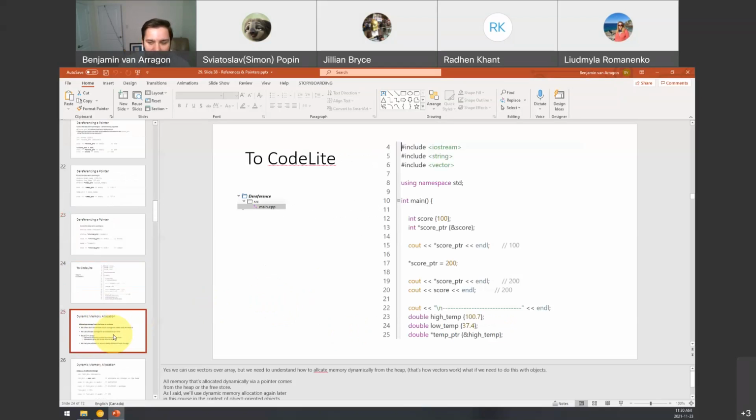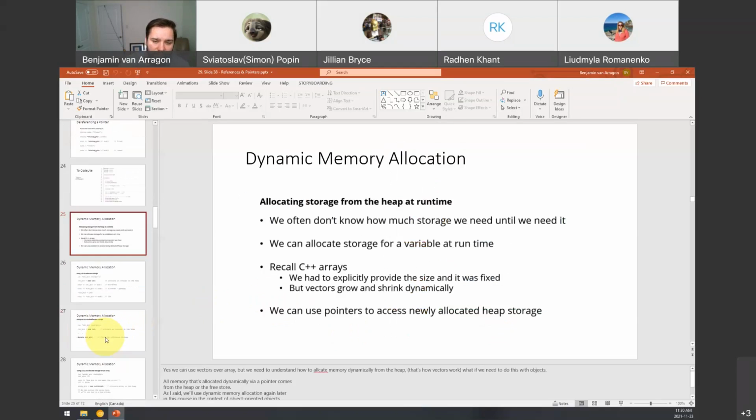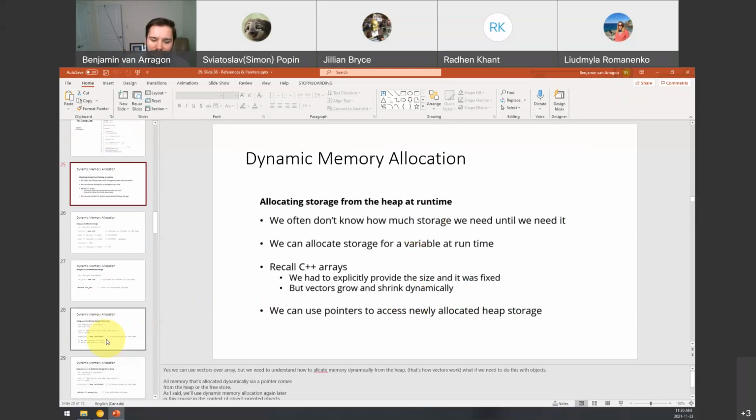Cool. So now talking about dynamic memory allocation, basically this is allocating storage from the heap at runtime. Okay, so we talked about the heap at the very beginning of class today, and if we don't know how much storage we need until we need it, we can actually allocate it into a variable or into an array at runtime while the program is running. We can get a variable from the user and create a certain amount of arrays or whatever, ints, and we don't know how many we need until we need them. It's very helpful. So we can shrink or grow what we need.